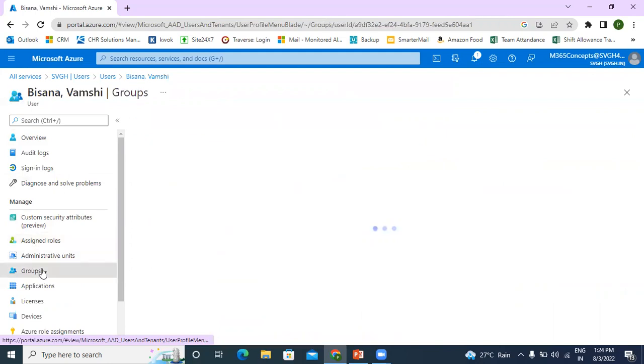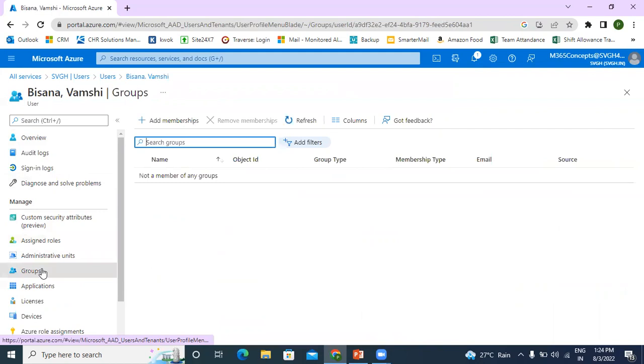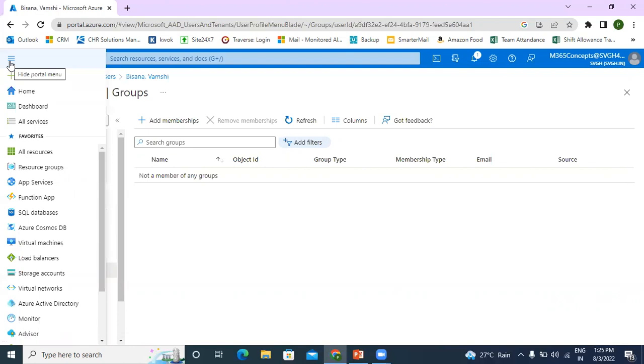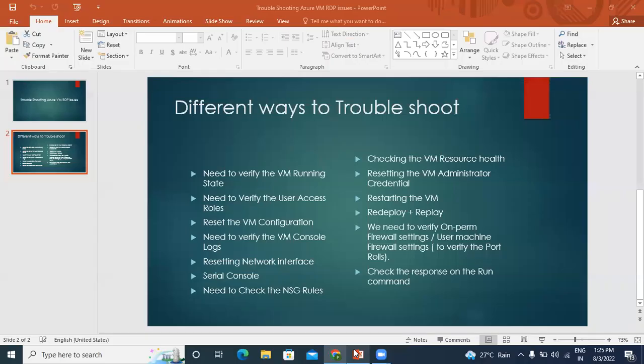We'll also verify the groups associated with this particular user, and then verify the security group associated with that virtual machine, or the policy associated with that machine. If the user does not exist there, we'll add the user to that security group and ask the user again to access the RDP, in case the user still says they are unable to connect.